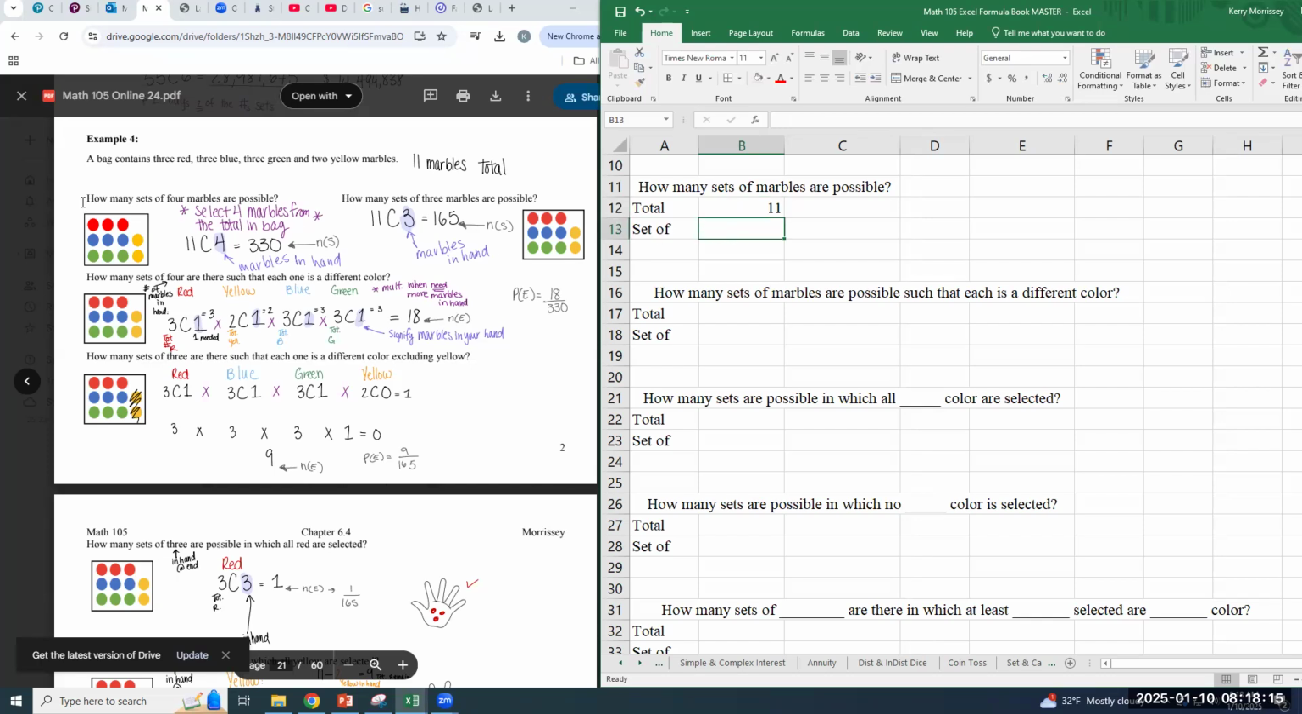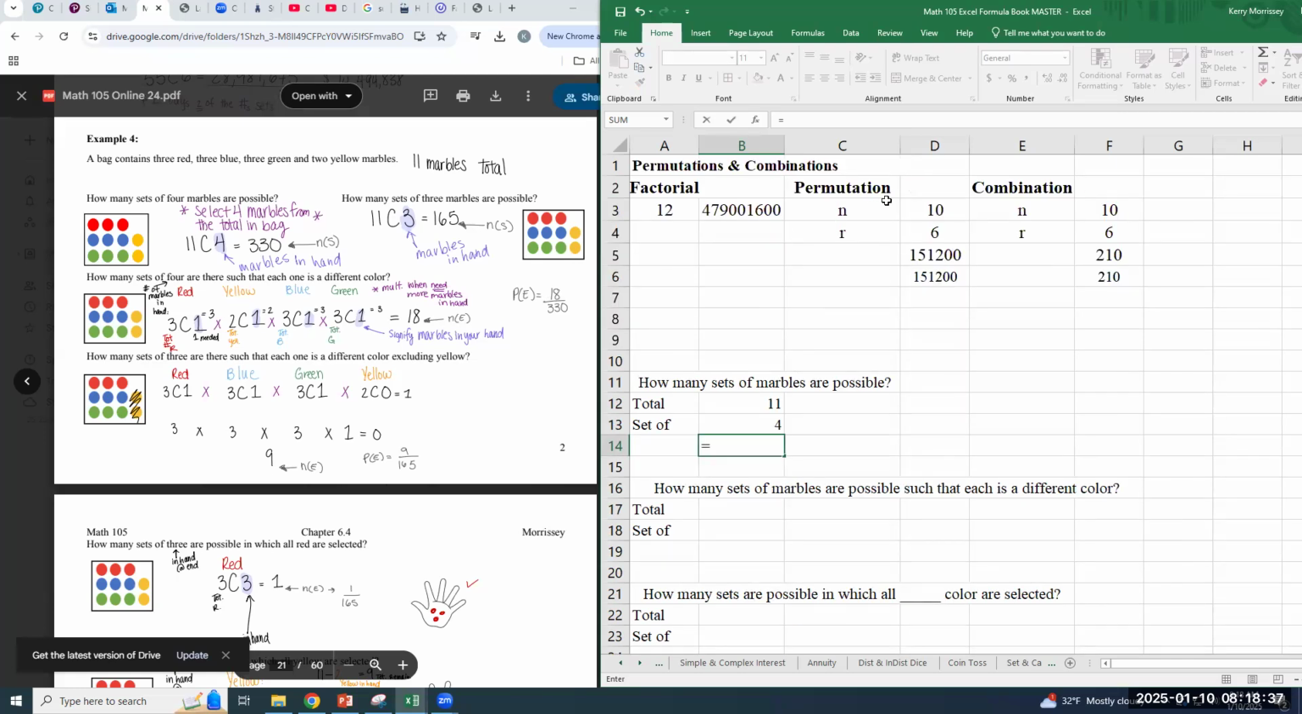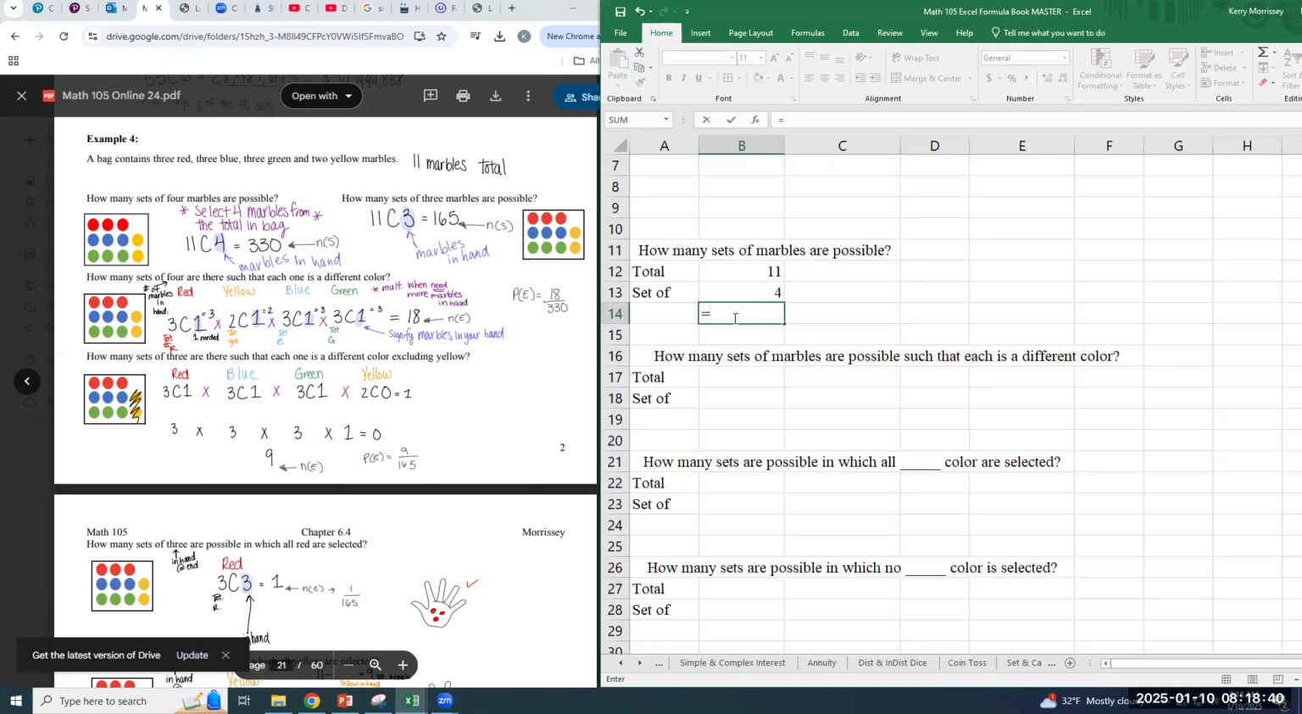Now, when it says a set of 4 marbles are possible, let's try our 4 to start. For these to be unordered, we don't care about the order in which we get them, other than that of my bag of 11 marbles, I just want to select 4. So we're going to be working with combination. How do we do that? We use COMBIN. Our number is 11, comma, 4 are being selected. So you get 330.